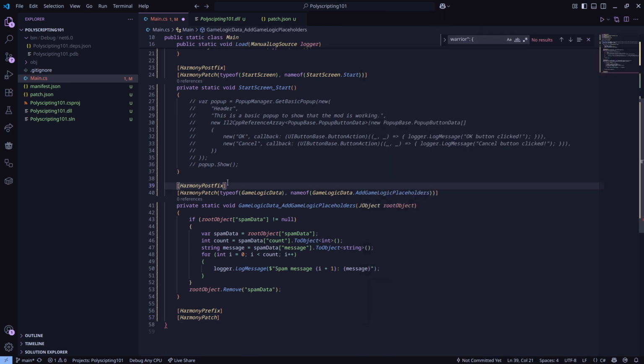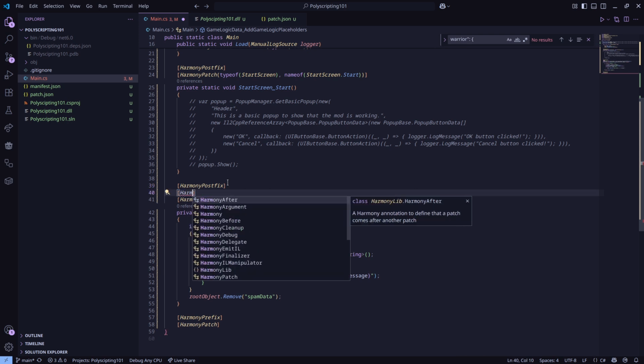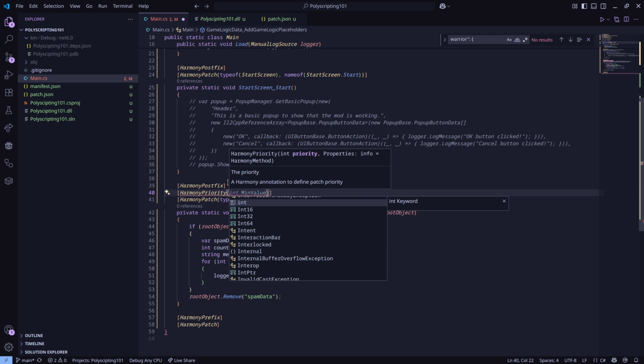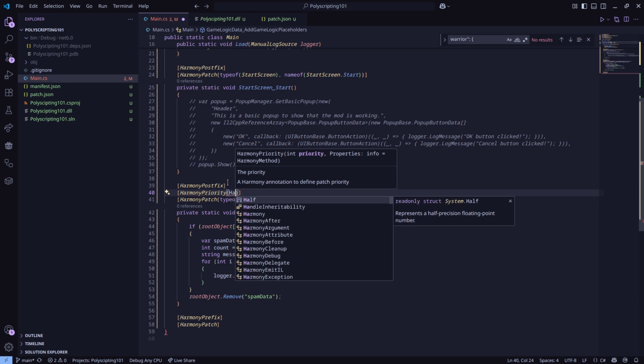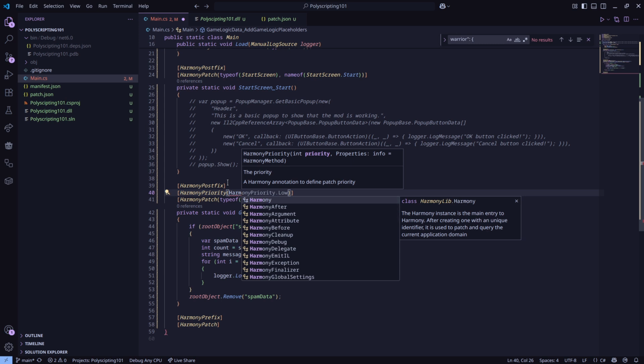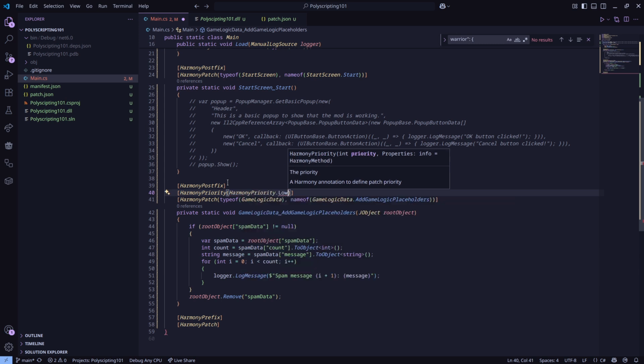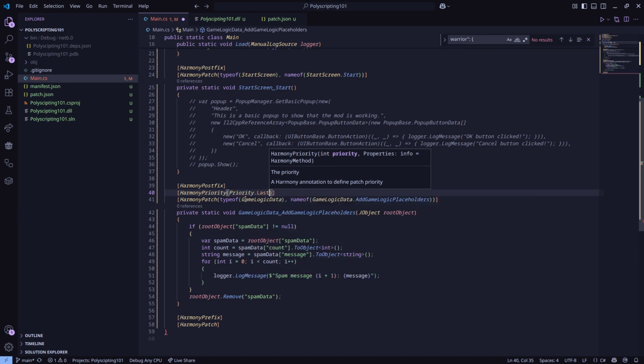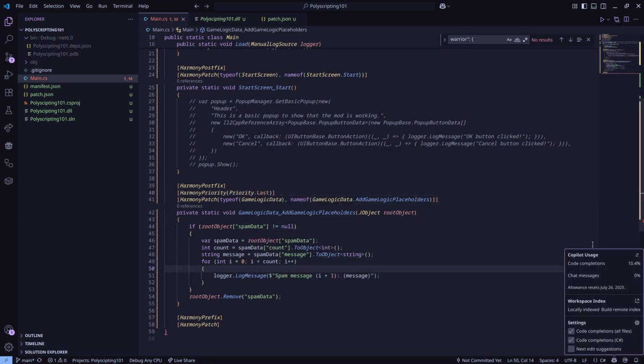Also when you're patching GLD parsing, you should specify Harmony priority, and I recommend setting it to last. He's too smart. He's too smart.